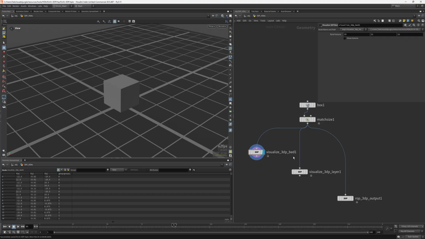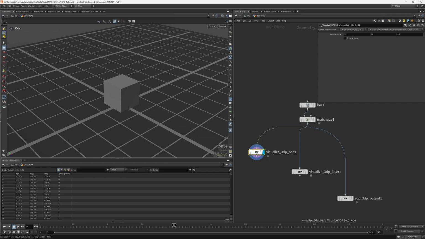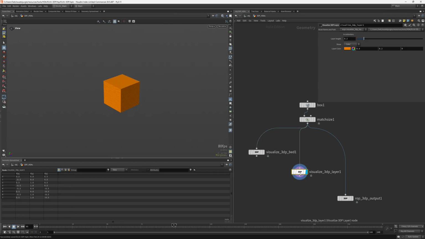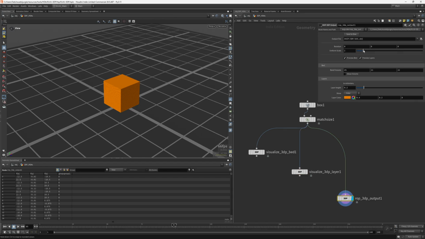The package is a collection of three HDAs. So these are these three components you see. Really simple. One is to visualize the bed of your 3D printer. You can change the size and check the volume. The other one is this one, check the layers. And the other is the combination to export the file. Like, it doesn't get easier than that.